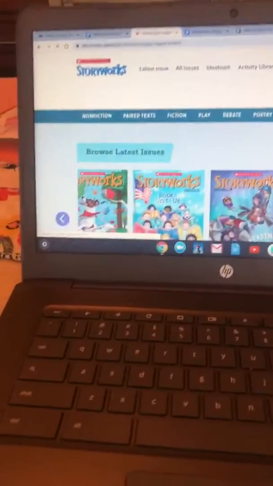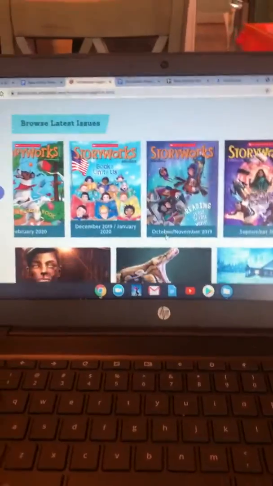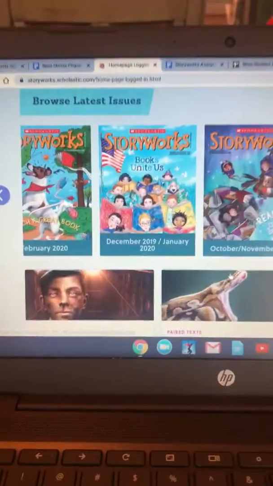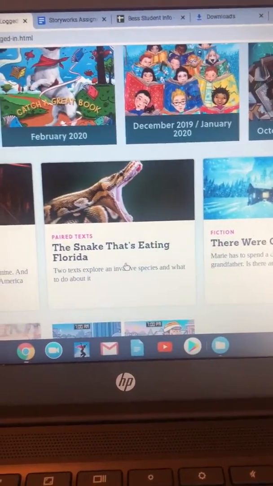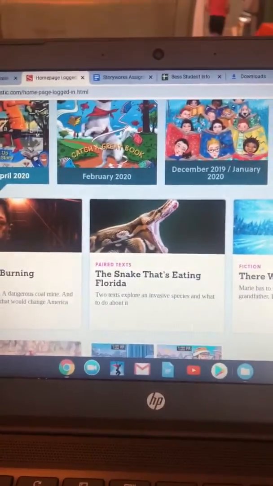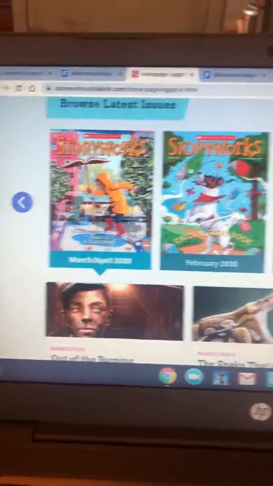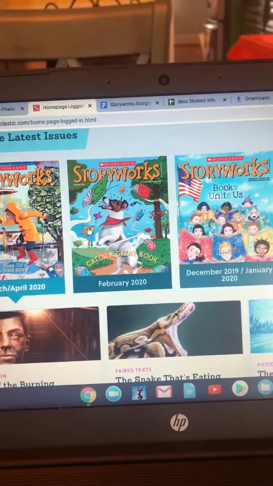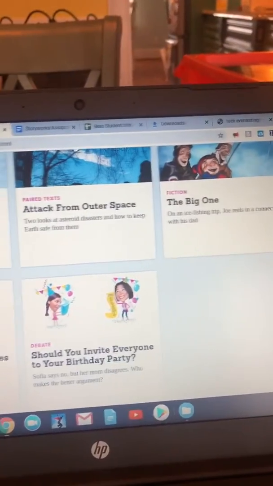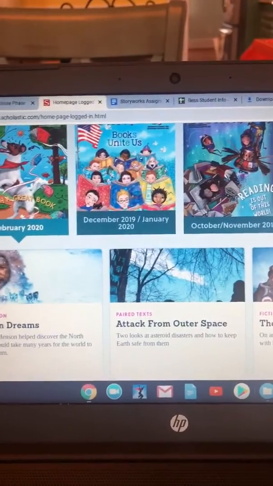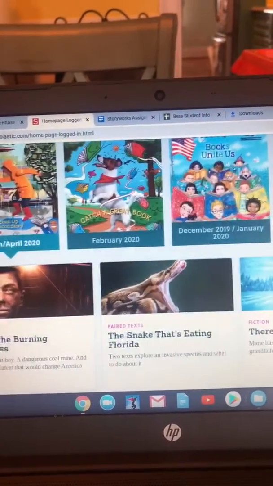So when you get logged in, you're going to see all the different issues. This is the student view, so this is exactly what you'll see. You'll see some that we've already read. We read the coal mine story. We read the invader story. You are going to make sure that you highlight the March-April issue. If you click on the issue, then underneath it, the stories are going to change based on that issue. So we're going to be dealing with the March-April issue. Find that and highlight that.